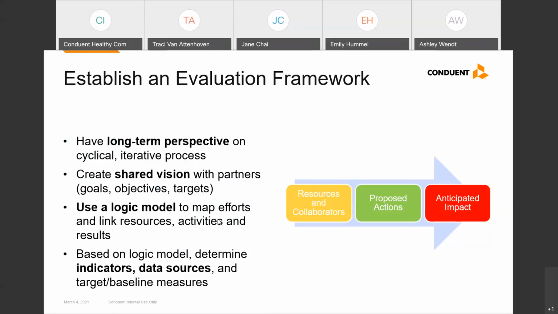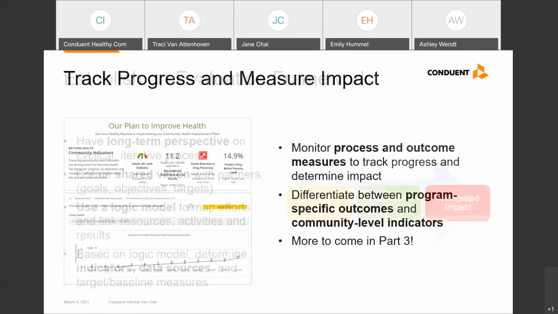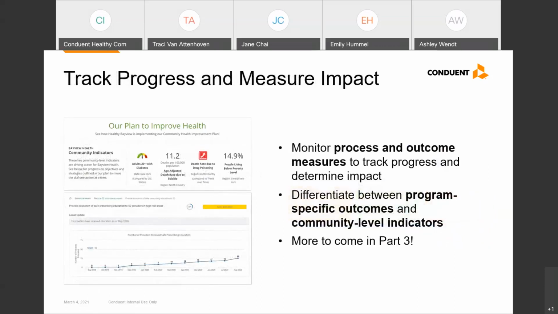A logic model is a great tool to help you build a framework to focus your efforts and uncover indicators that you can track. We could spend a whole webinar on logic models, but unfortunately we don't have time to do that, but it's a great tool. So knowing what metrics are going to be measured and then having the evaluation plan in place makes it easier to track progress and measure impact.